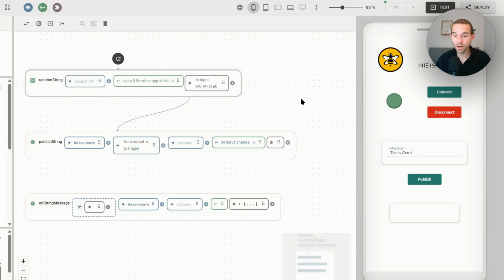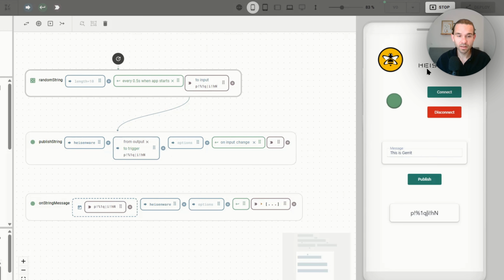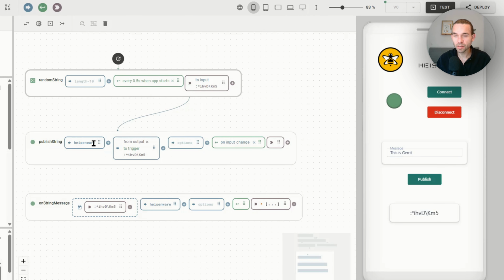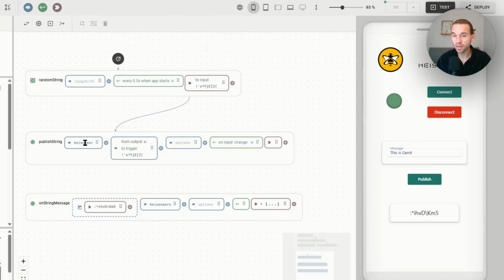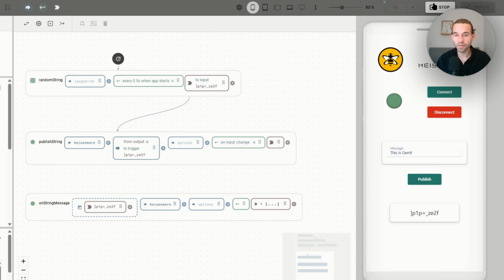Let's see how this looks. Works too. Every 0.5 seconds publishing, and at the same time reading through the subscription that we have on that topic, Heisenware. If we change something here, delete the E, it's not working anymore, because now we're publishing on some other topic. Putting the E again, that works fine.